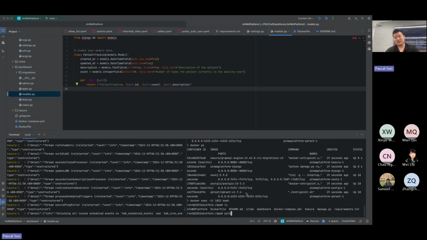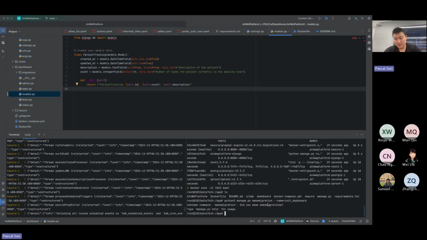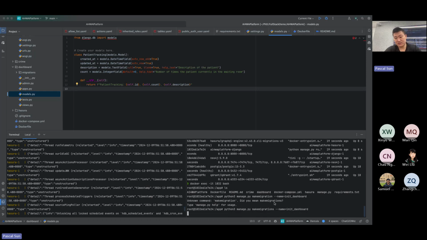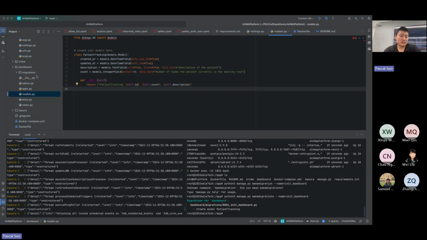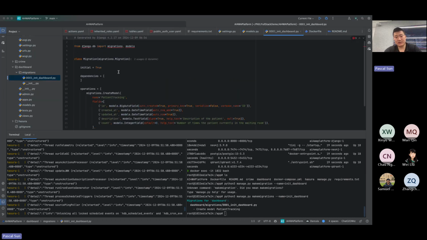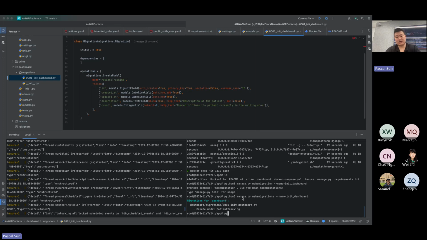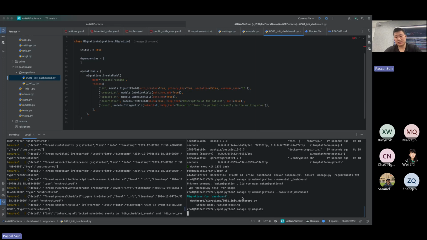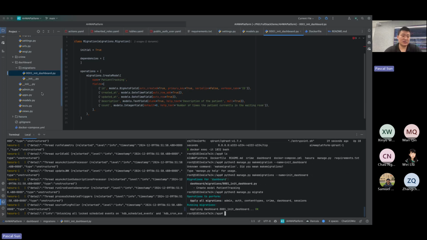And then, as we said before, after we define a table, we need to make the migrations. And I need to run the command. Oh, sorry, my command is wrong, but Django has a built-in to tell you what the command is. I'm missing an S. So after this, you can see it's actually creating a migration file. Then I need to apply the migration, and it's getting applied.